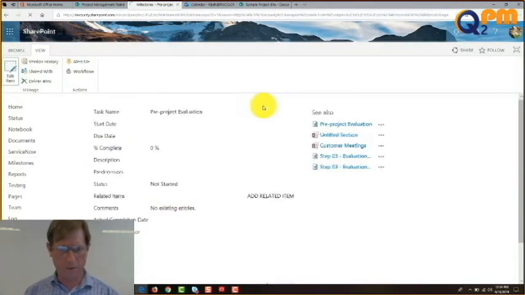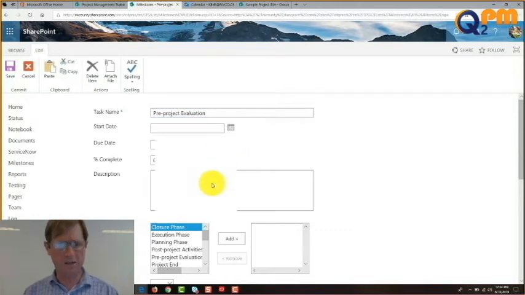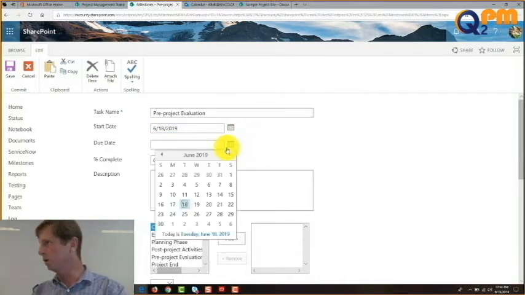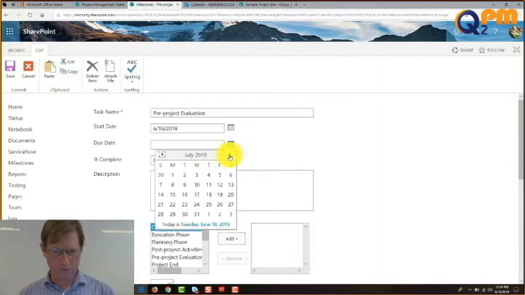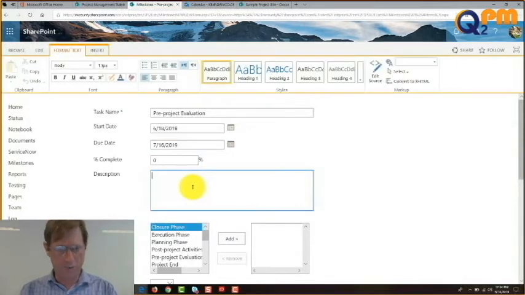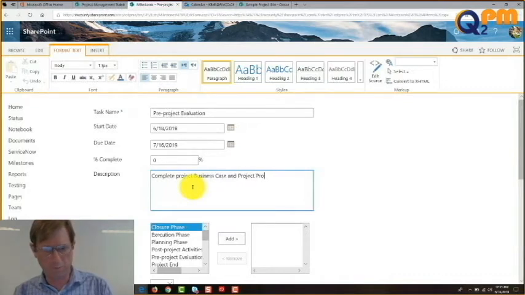So again, go into edit mode, and I'm going to say that the pre-project evaluation phase actually begins today. And for the pre-project evaluation phase, we're going to have to do the business case and the project proposal and then the evaluation at the end. I think we're going to need a month to do that. So let's give ourselves to July 16th, okay? And we're going to say, complete project business case and project proposal. You'll notice those are capitalized because those are proper items within the phase project charter.